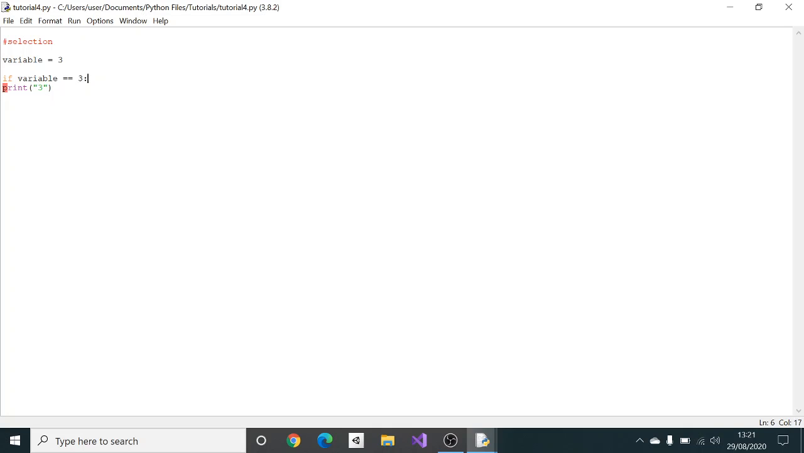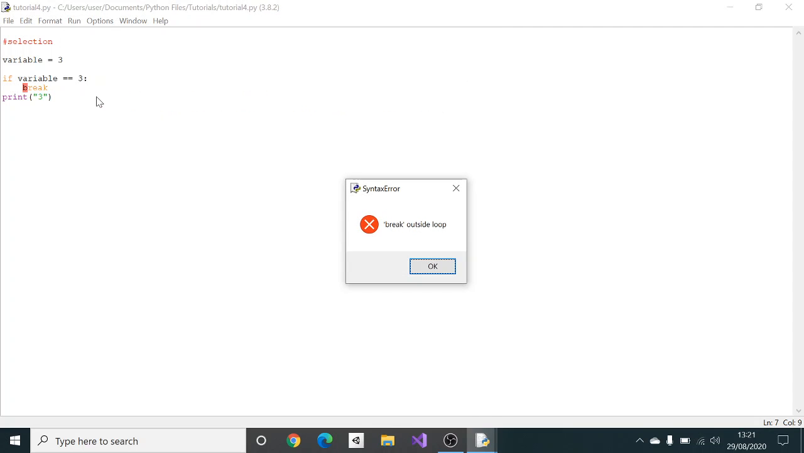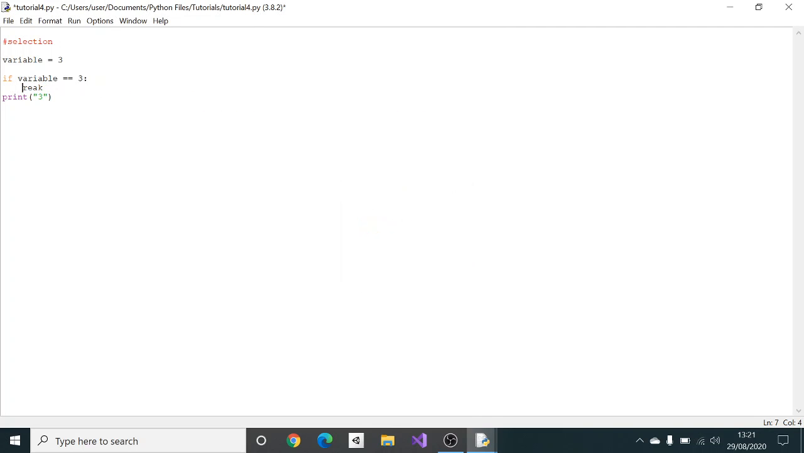And of course, you can always have a keyword break here, which means that it will just ignore whatever's in there and it will still print 3. Break is outside the loop. Well, okay then, fair enough. So we need to indent pretty much. So if variable equals 3, print 3. So that is basically if statements.